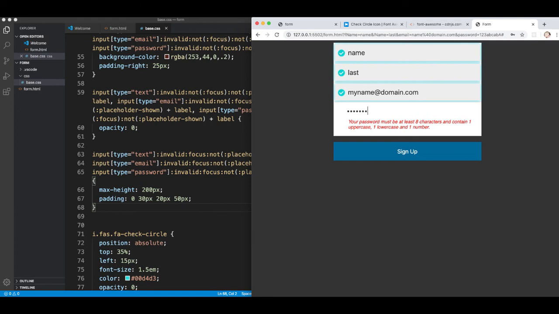We don't have to send anything to the server. Nothing has to be processed. They're immediately going to know if they're doing something right or not, which is great for our end user.